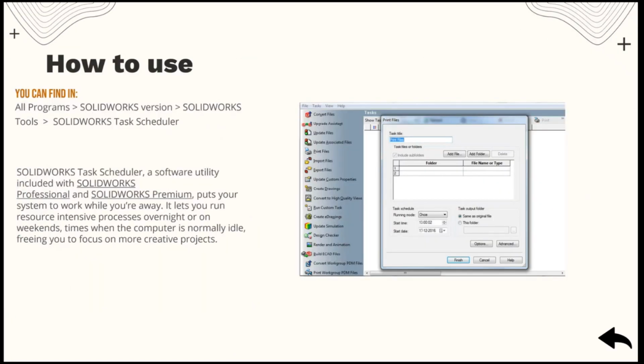We can also use SOLIDWORKS Task Scheduler without any SOLIDWORKS license to convert documents to the latest SOLIDWORKS version or to dissect documents. To schedule most of the other tasks, or to schedule distributed file conversion, we must have a SOLIDWORKS Professional license or SOLIDWORKS Premium license. And now we can open SOLIDWORKS Task Scheduler.